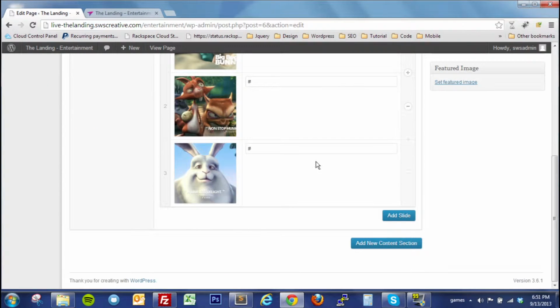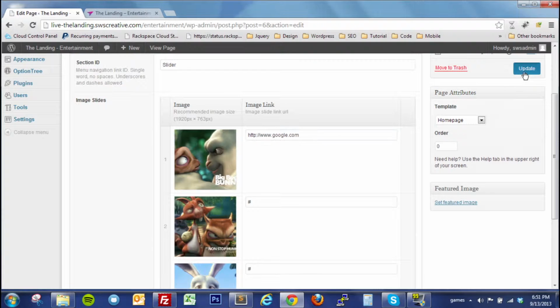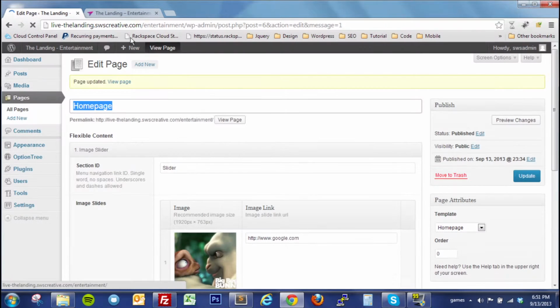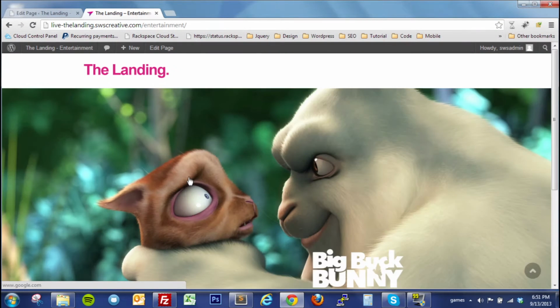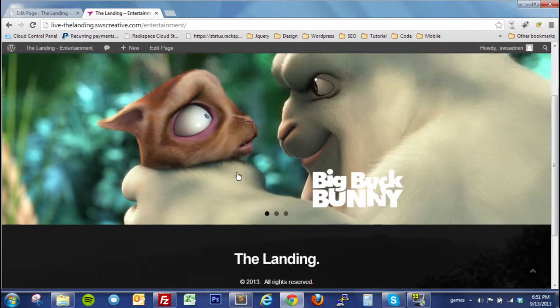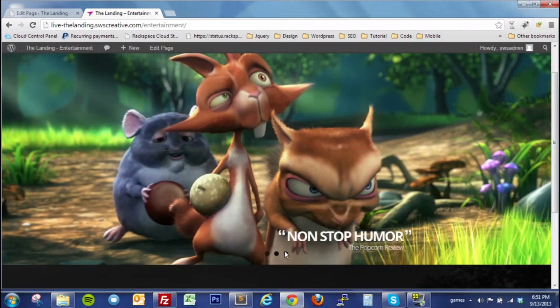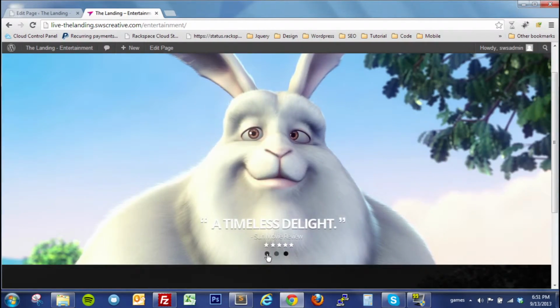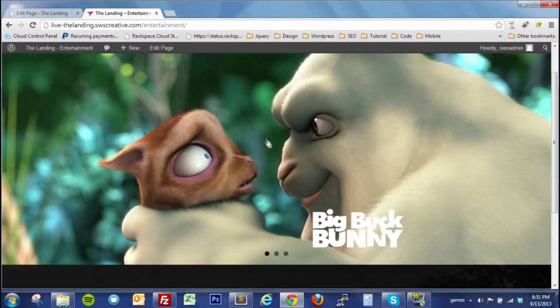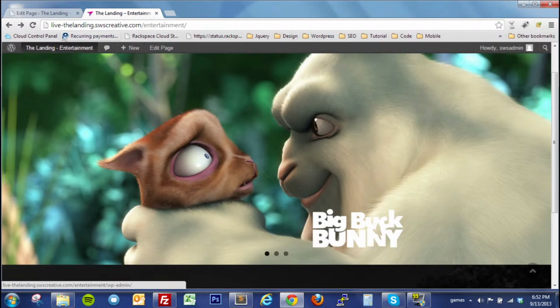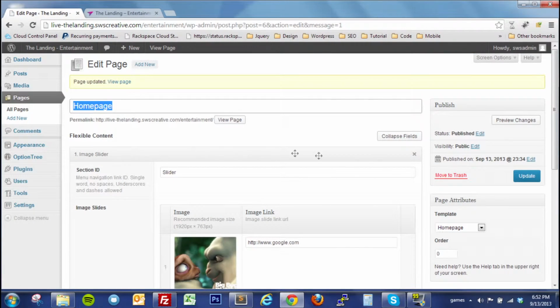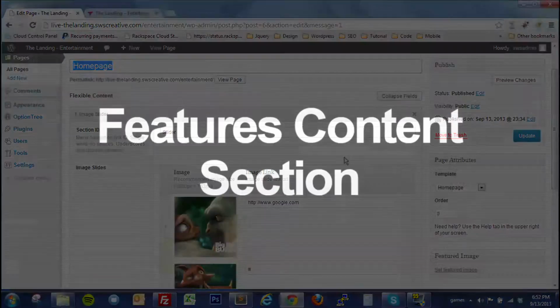All right, everything looks good. I have my 3 slides and I hit update. I go back and hit refresh on my home page, and as you can see, my 3 slides are displaying like I want. Let's go back to this first slide, and I'm just going to click on it and see where it takes me. Awesome, it takes me to Google. So going back, that's the image slider, plain and simple.